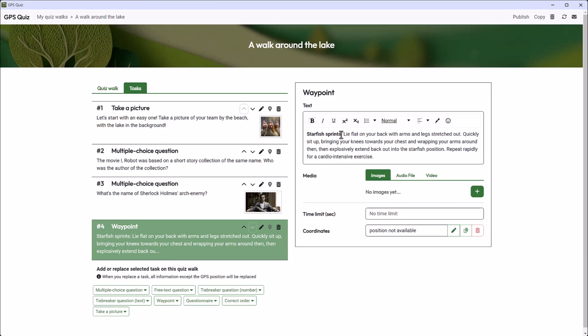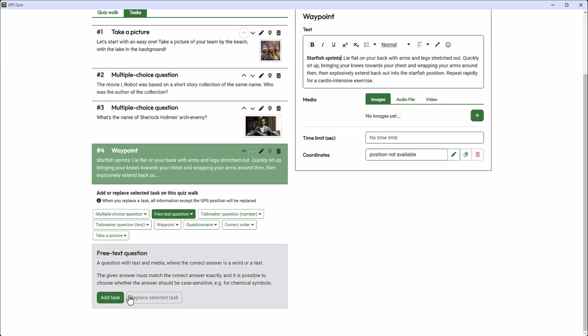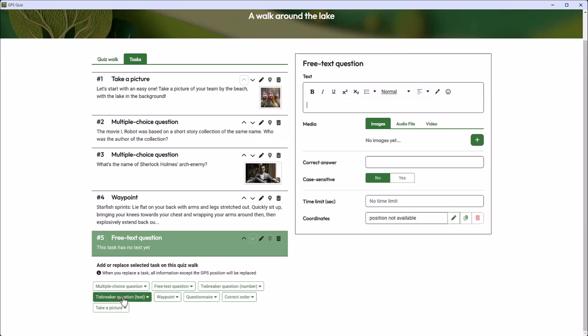For the 5th task, we will add a free text question. This task type doesn't require Premium, and it's basically a question where the player needs to type in the answer instead of selecting from a range of alternatives. The answer can be case sensitive, and the player gets a point if the answer is spelled correctly. And to mix things up a little, we will also add a time limit on this task.